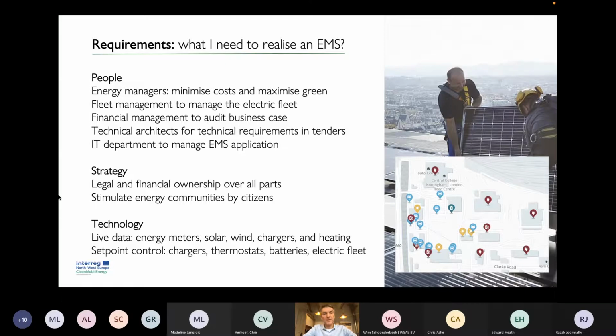The third requirement here, and I already mentioned it with the tendering, is the technology side. Be aware that in any tender you secure that you have live access to data, not only to read it, but more importantly also to be able to control the devices you'd want to control. So we're talking chargers, maybe thermostats of HVACs in buildings, batteries, electric fleet. So in any procurement, you need to be able to safeguard that you can actively steer those.